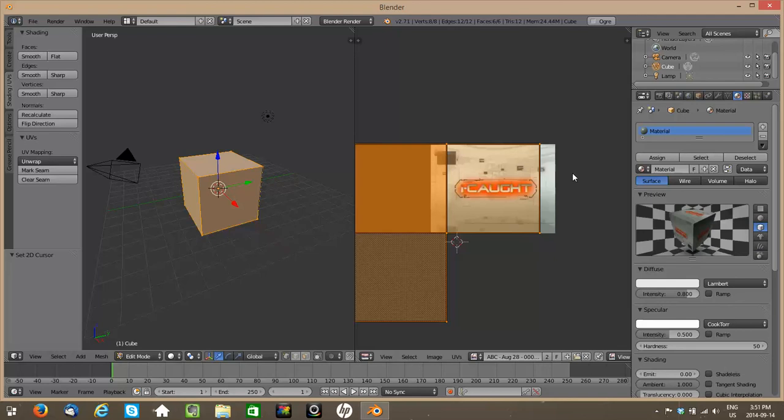But in reality, the whole point of the exercise is that once we've unwrapped our cube, we want to be able to fine-tune the position of each and every vertex on the texture image. So just to get the viewer started with this, I'm going to deselect everything, which is A.